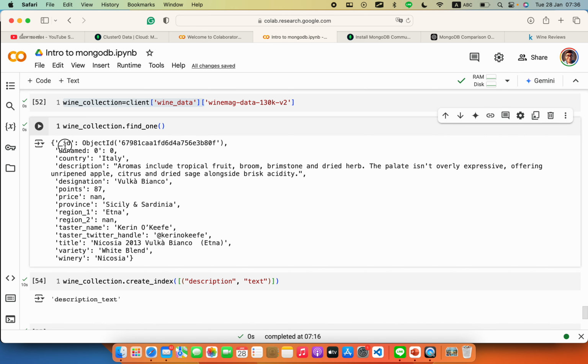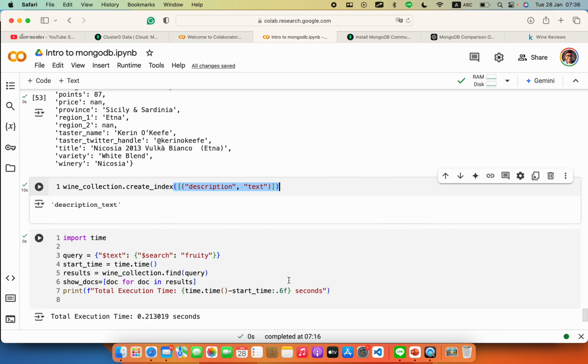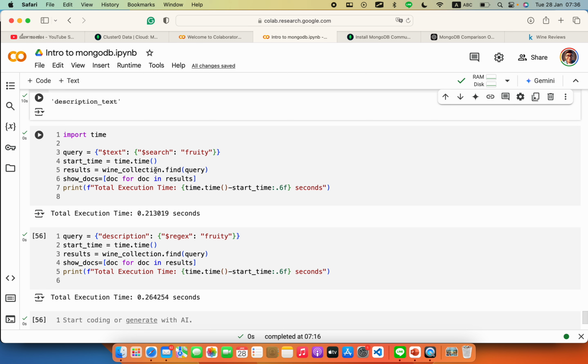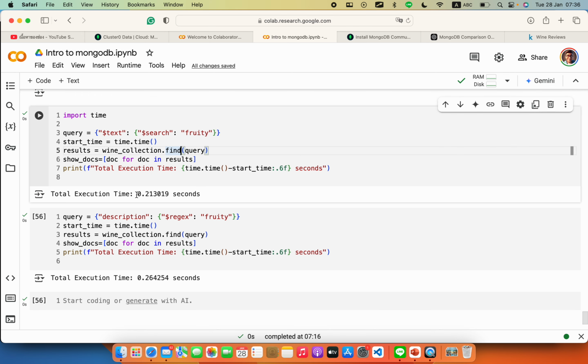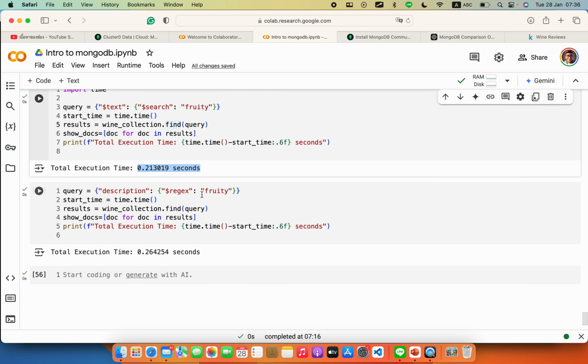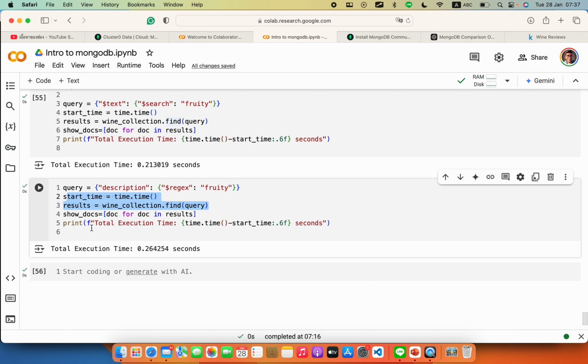So this is what we get, and I create the index on description using the text index, and then I create the query using fruity. I use the explain method to get the execution time of this query, using the text that is already indexed. This takes just 0.213 seconds, while we use the regular expression that contains the substring fruity in the data. So I use this one, and this is the result.